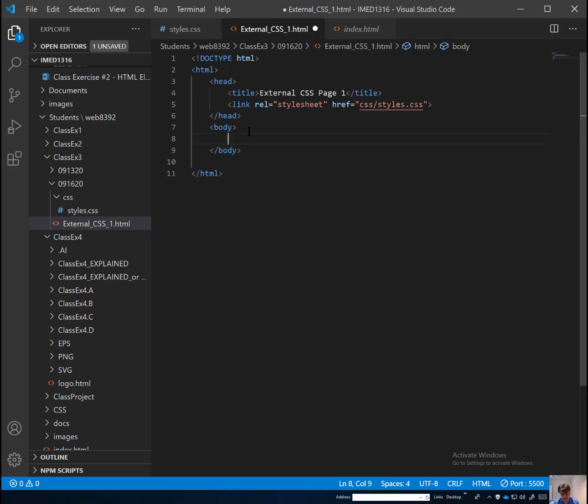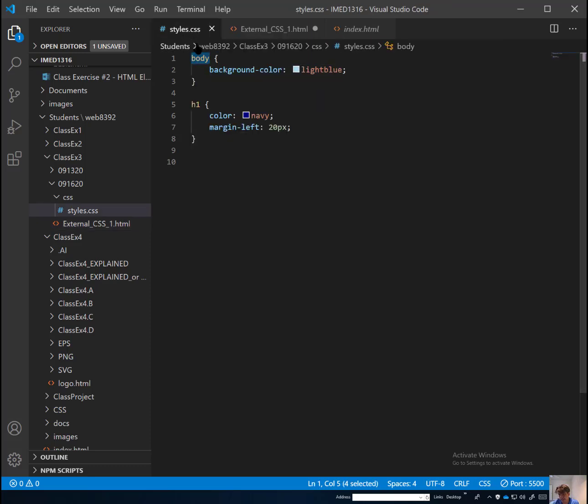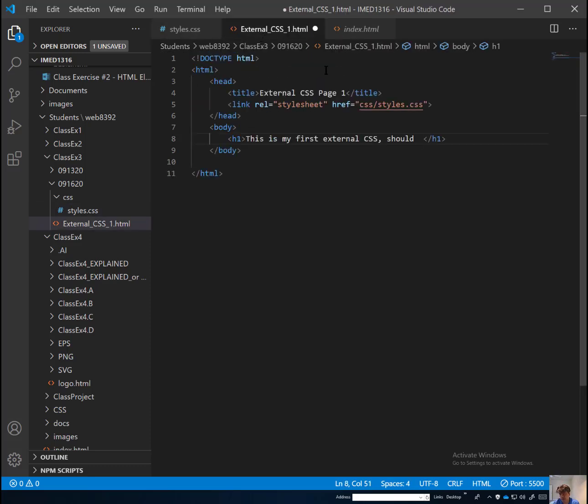I'm going to give it an H1, and inside of this H1, I'm going to tell it you can say something, this is my first external CSS, and it should be what's the color we gave it? What color did we give it as? Over here, a navy color, font color. All right, navy font color. Okay.